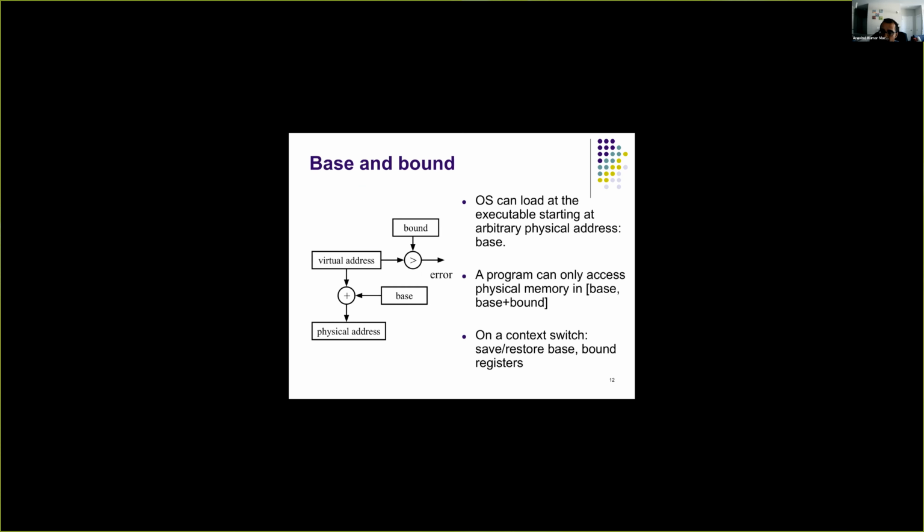So one way to handle translation is to maintain a base address for each executable. That means the operating system can load an executable at any arbitrary physical address. Translation hardware contains two components. One is the base address, which says where the executable starts. And then bound is the size of the segment. Basically that means the process can only access physical memory starting from base and ending at base plus bound.